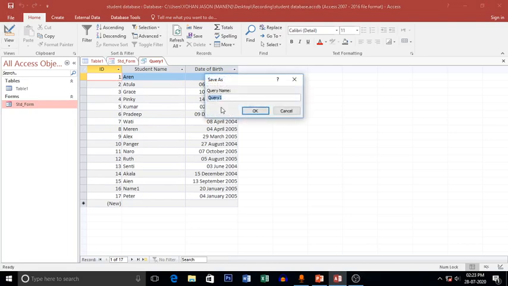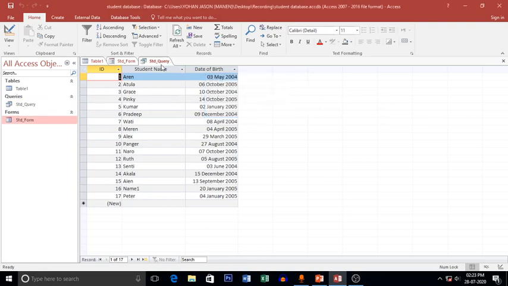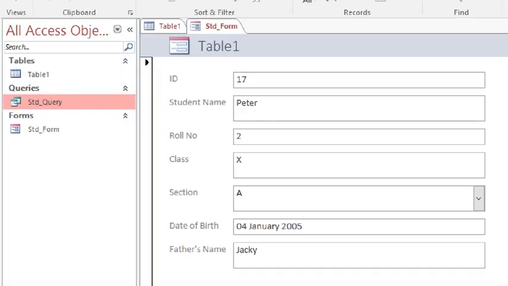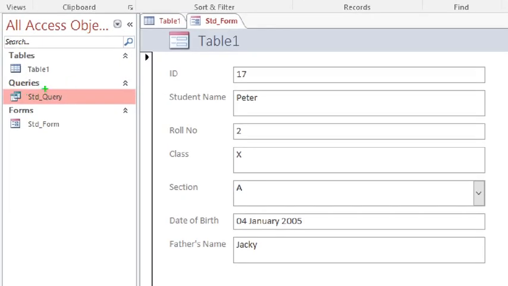Click the save button and give a query name. Say, for example, student query. Okay, this is also created. Now close it. The query is created. We have worked with the forms, and we have worked with the queries.